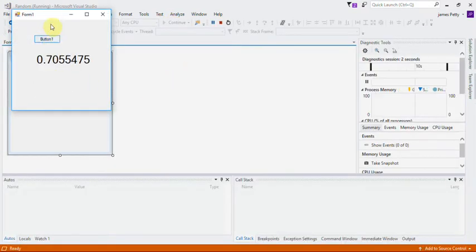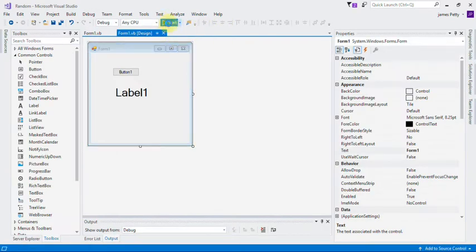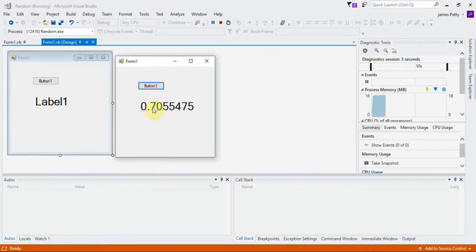Make a note, 0.705. Well, it's coincidence. Let's press re-randomize. 533. And stop it. Run again. 0.705. 533. You can see what's actually happening is it's randomizing the number, but it's always the same set of randomizing numbers that it comes up with.